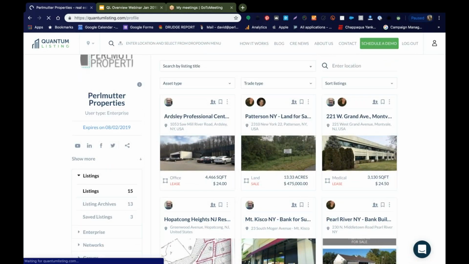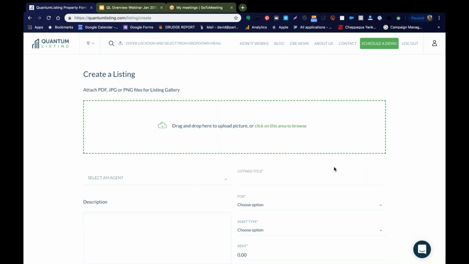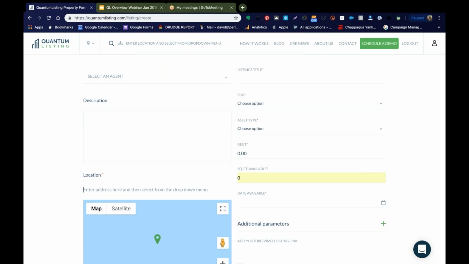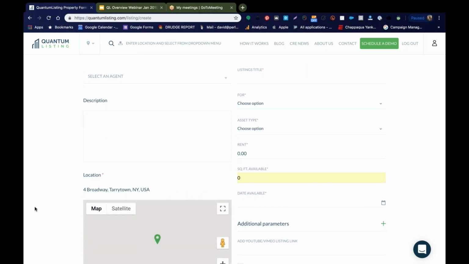If I'm adding a listing, I'm going to click this green button up here. And here are the different options for the transaction type and all the different asset types you can see here. And here's where you put the size. And again, if you put it as 0, it shows up as inquire. I'll show you what I mean by adding the address and selecting it from the drop-down menu to get it to geocode.